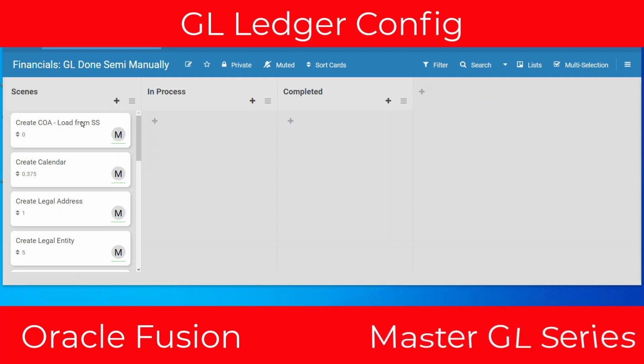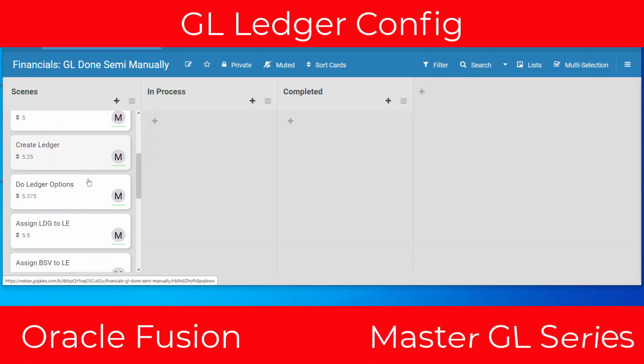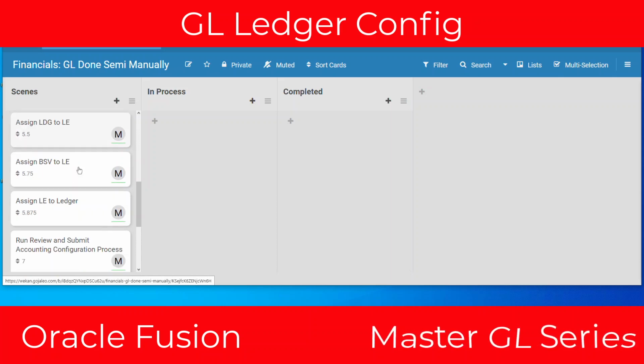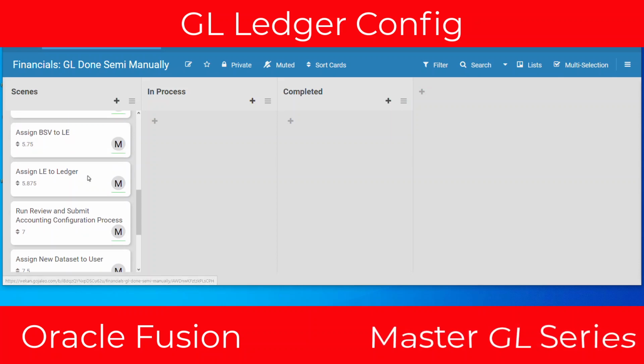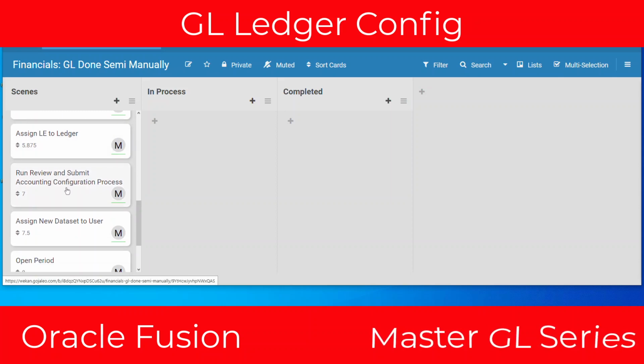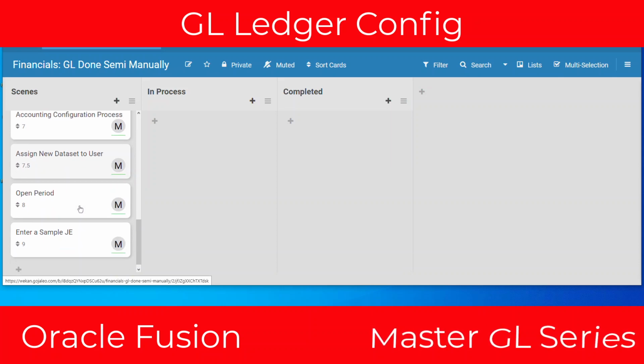The next thing we have to do is set up the calendar. We have to create a legal address, create a legal entity. We'll create the ledger. We'll do the ledger options. We'll assign the legislative data group to the legal entity. We'll assign the BSV, the balancing segment, to the legal entity. We'll assign the legal entity to the ledger. We'll run the review and submit accounting configuration process. We'll assign the new data set to the user. We'll open the period. We'll enter a sample journal entry. We'll post it and we'll wrap it up. So let's get after it.